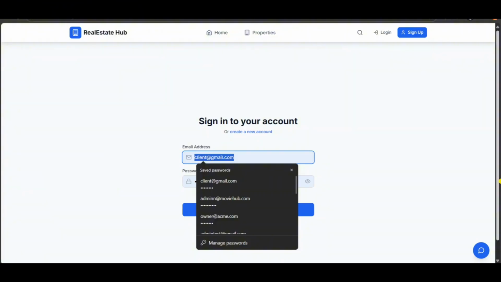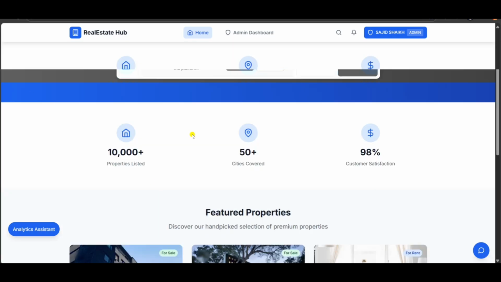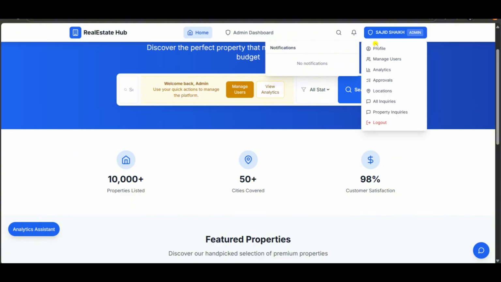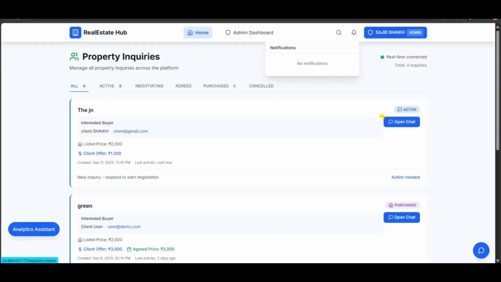And now let's log out and log in as an owner. Okay, let's log in. Let's try to log in as an admin, guys. Okay, and we are logged in, and let's click on the node. I want to show you there are a lot of things. Okay, let me show you.